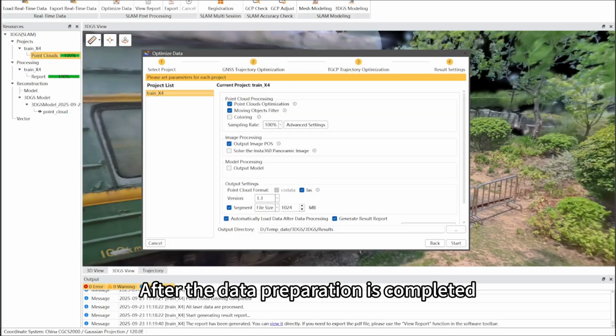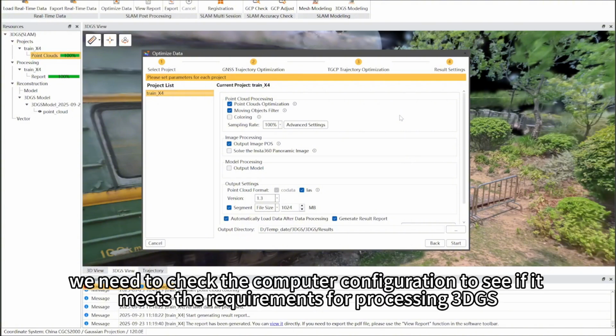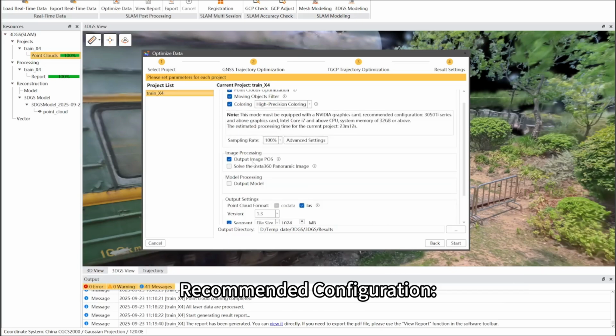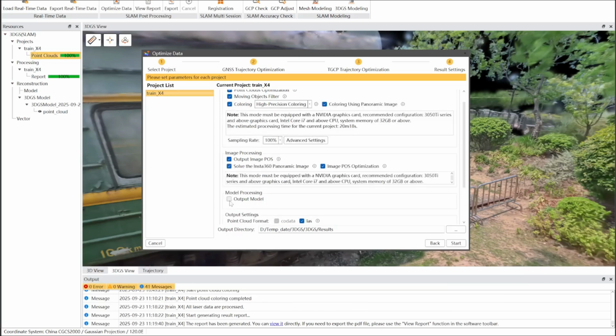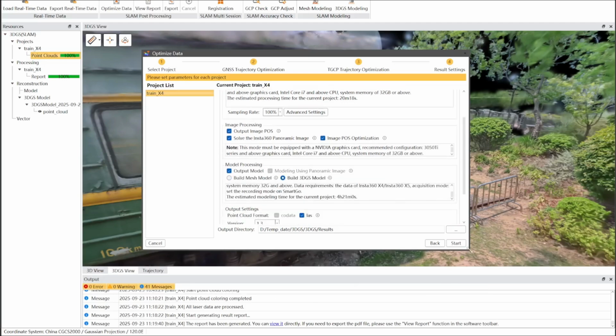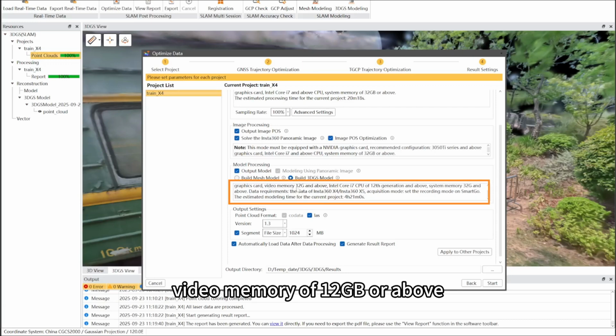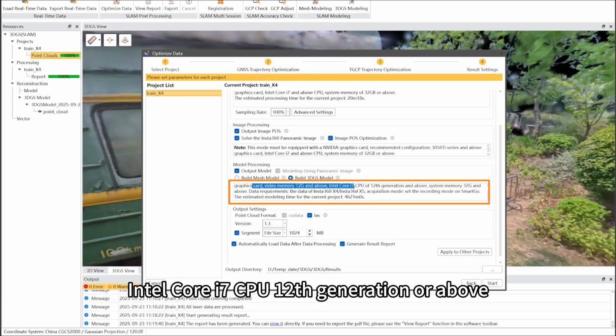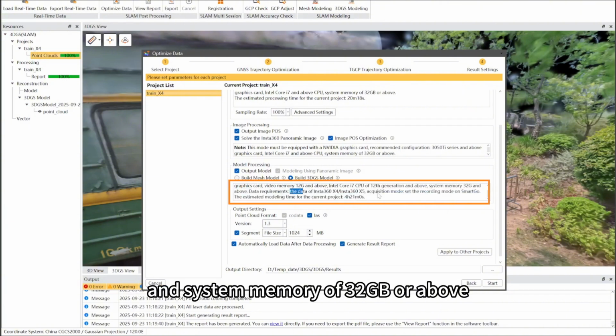After the data preparation is completed, we need to check the computer configuration to see if it meets the requirements for processing 3DGS. Recommended configuration: graphics card of RTX 4090 series or above. Video memory of 12 GB or above. Intel Core i7 CPU 12th generation or above. And system memory of 32 GB or above.